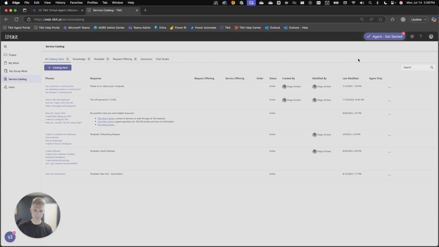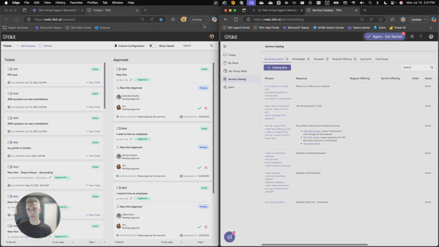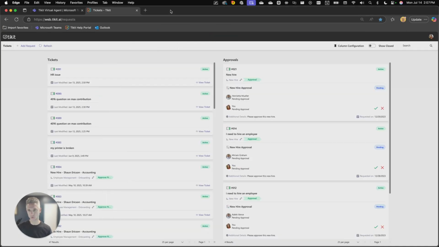In today's session, we're going to continue to focus in on the service catalog and creating knowledge articles, but specifically, we're going to surface those knowledge articles now in the end user portal for Tikit. So out of the box, an end user has the ability to go to the following URL, web.tikit.ai/requests.